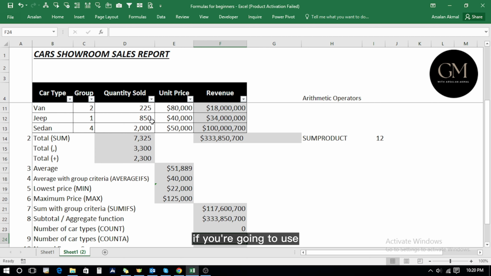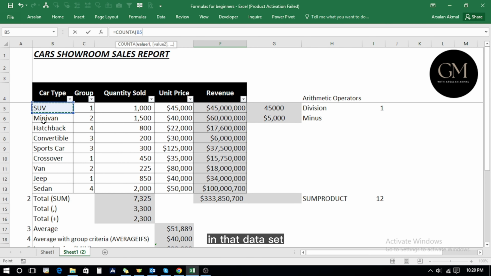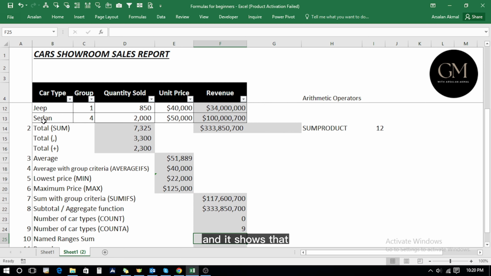But at the same time, if we use the COUNTA function, we press equal to, write COUNTA, and press tab. Now we go again in the data set, press shift and the down arrow key, close the bracket, press enter, and it shows that there are 9 different types of cars.